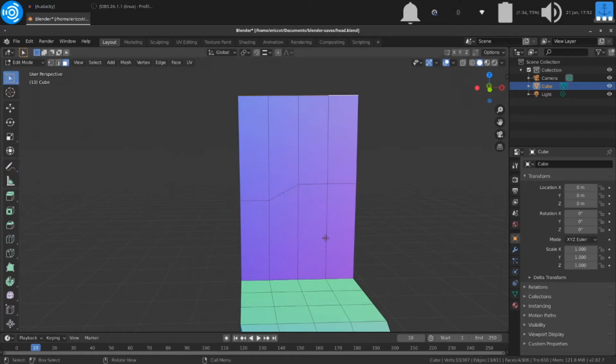Alright. So I'm going to tackle the neck right now. I'm going to hit Control R.